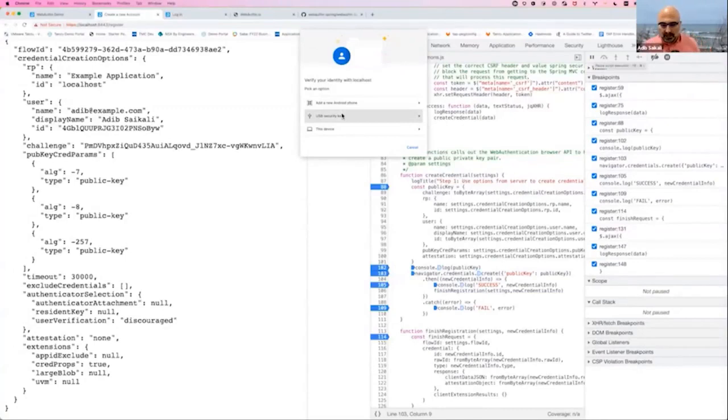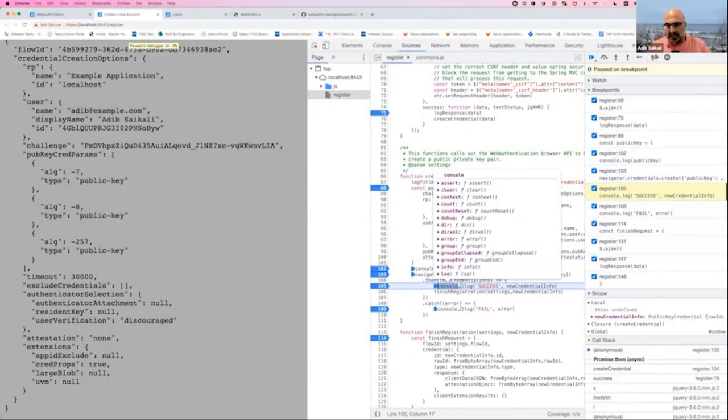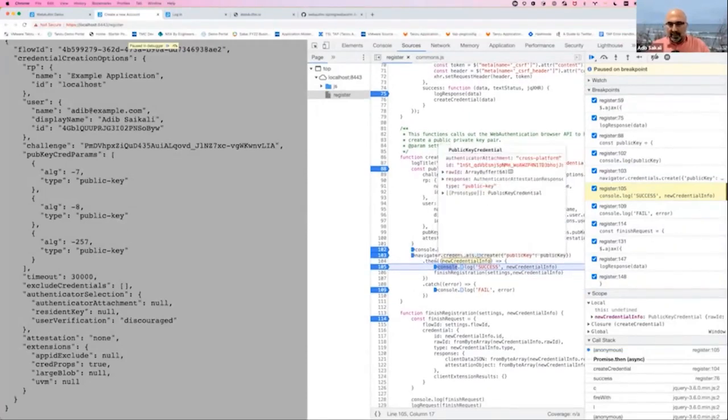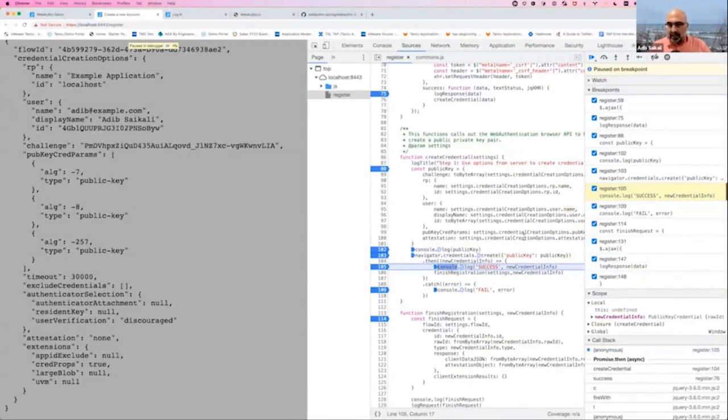Oh, look, we got a dialog box. And what our dialog box is telling us is, hey, how would you like to identify yourself to this app? So I'm going to click on the USB security key, and my YubiKey is flashing. I'm going to go and press that. And when I press that, you can see here that I'm in the success handler for this. And what that means is that a public-private key pair has been generated. Now we need to communicate the public key to the Spring Boot application so it can register it in the database and associate it with the user. So what I'm going to do now is I'm going to just hit continue, and I'm going to end up in the finish registration step.